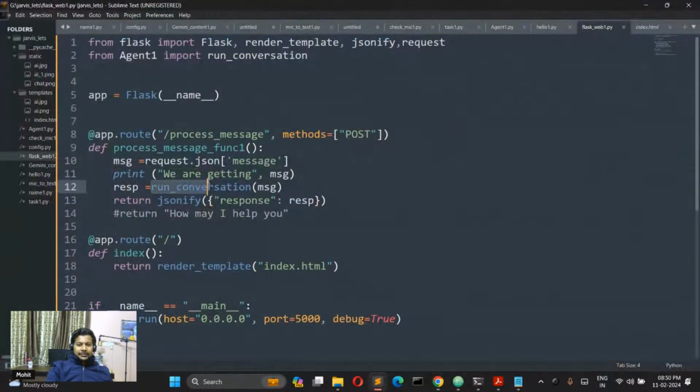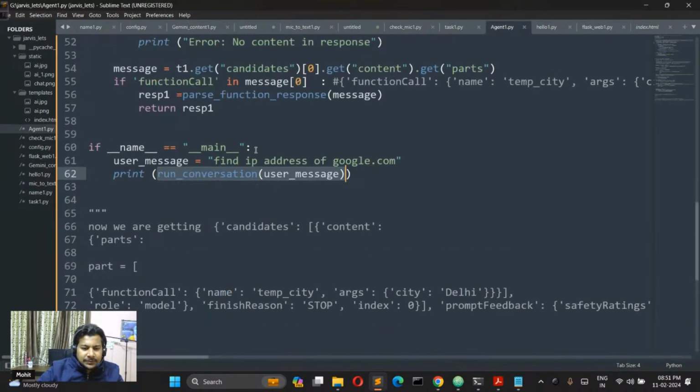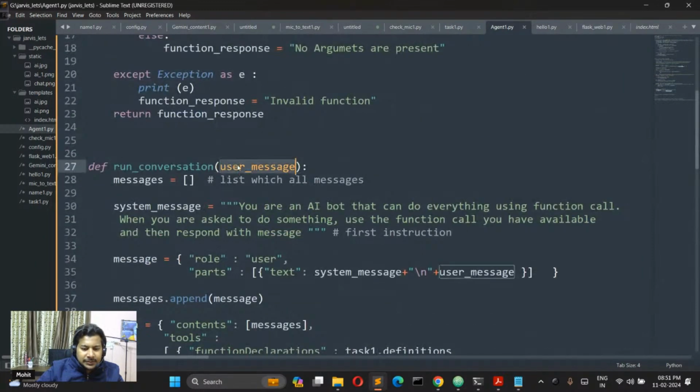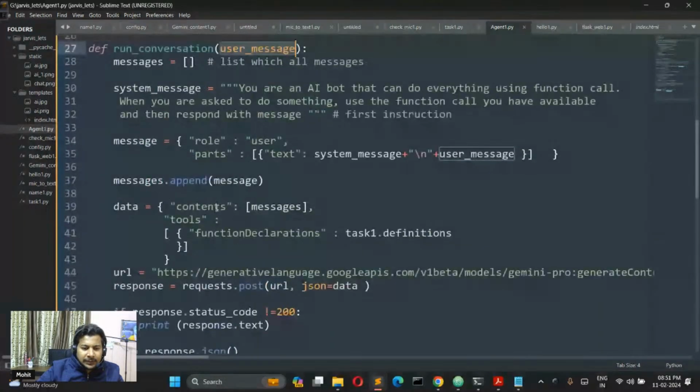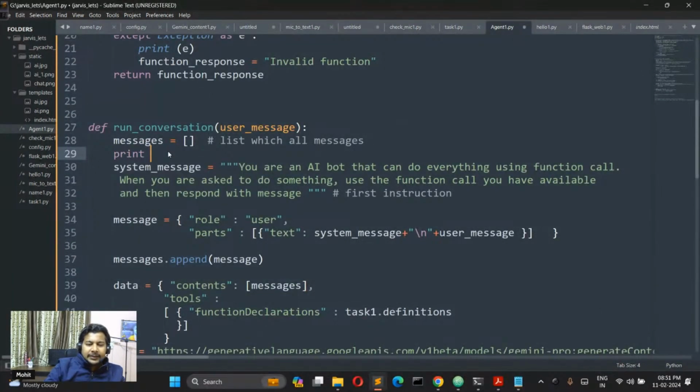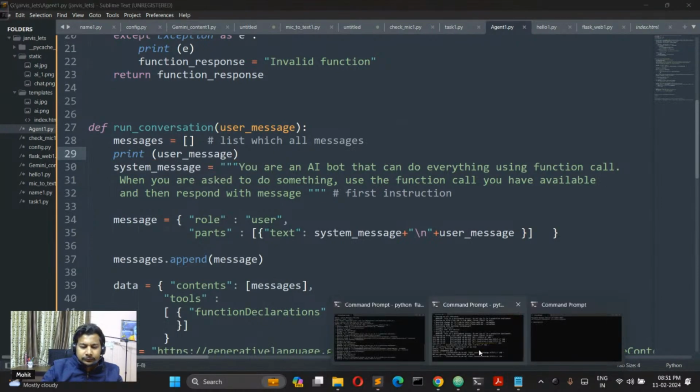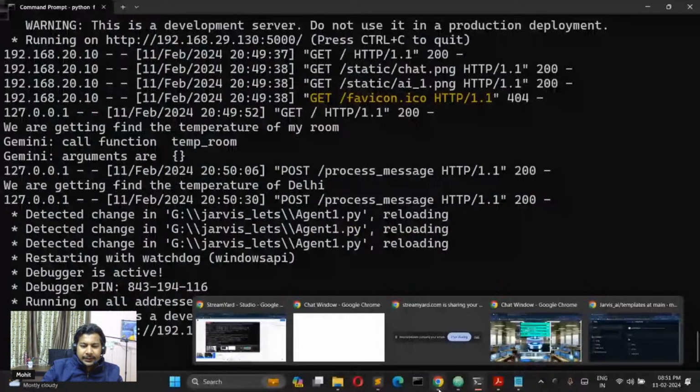Run conversation from agent, run message. Resp is there, JSONified the resp. That's perfectly fine. Run conversation from agent one. Let's see agent one, run conversation, user message. Let's print the user message to check whether we are at the right place or not. Done. And let's send it again.